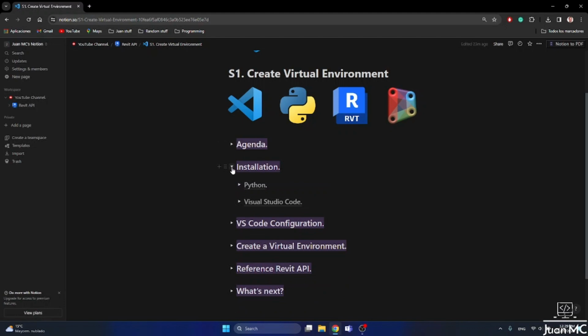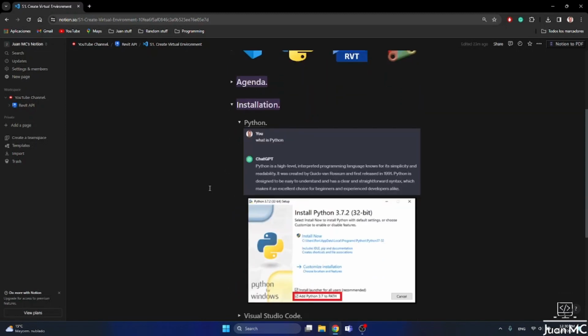Now that we are going to start with the installation files, let me highlight that I'm not going to cover all the steps of the installation process because I already have both Python and Visual Studio Code installed on my machine. Here I highlight the most important aspects that you have to bear in mind while installing Python and Visual Studio Code.